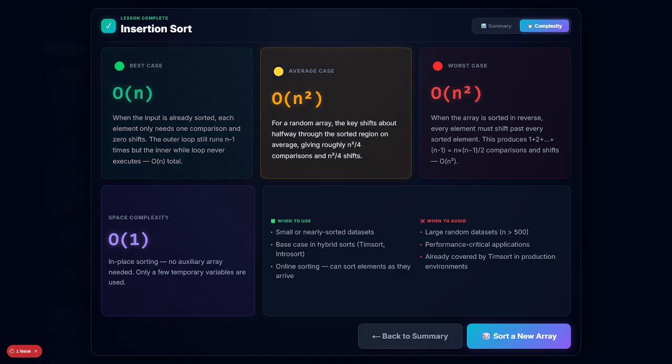Average case order n squared. For a random array, the key shifts about halfway through the sorted region on average, giving roughly n squared over 4 comparisons and n squared over 4 shifts.